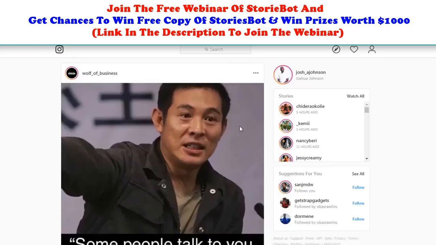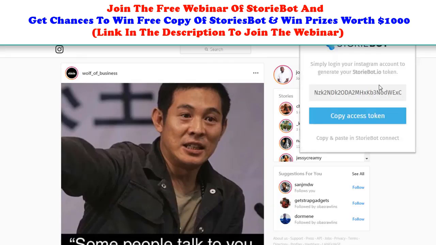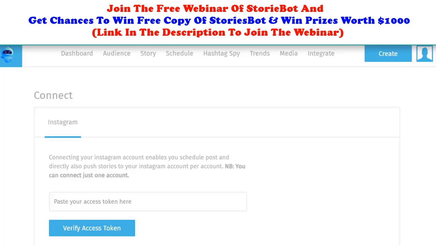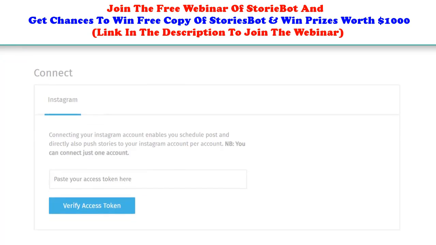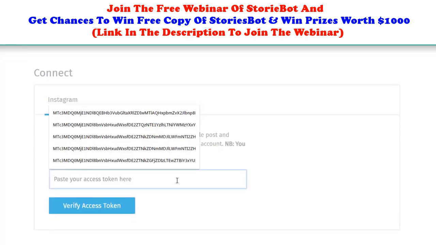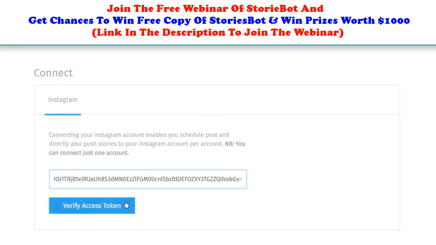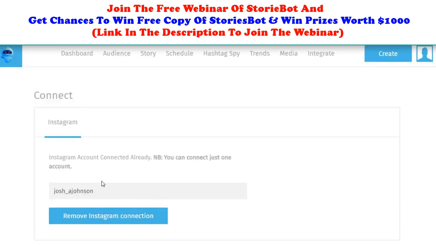Once I'm logged in like this, and you come over to our StorieBot Chrome extension at the top right corner and click on it, you'll notice that an access token has been generated for this account. All I need to do is copy this access token. Once it's copied successfully, I come back to my StorieBot account, scroll down, and paste that token right inside here. Once I paste it, I hit verify access token. Right, so here you can see that I've gotten my account connected.